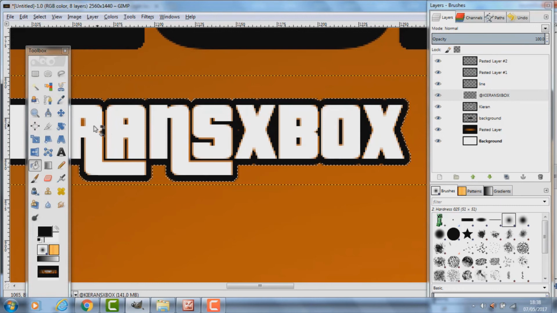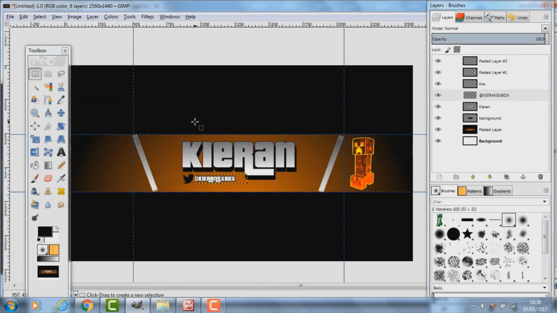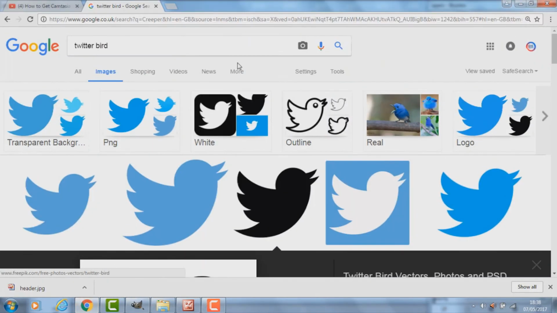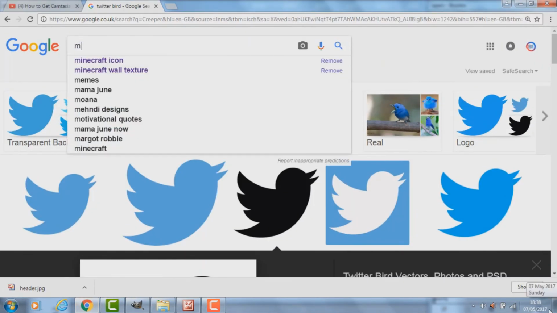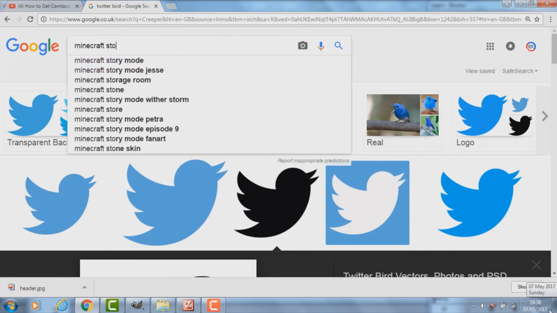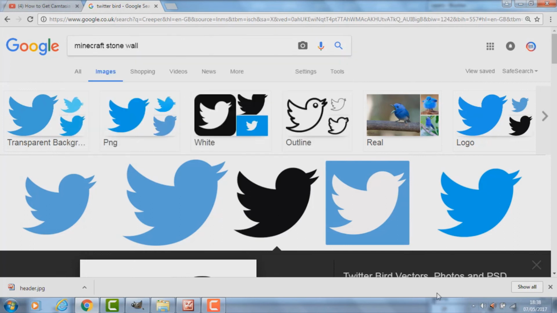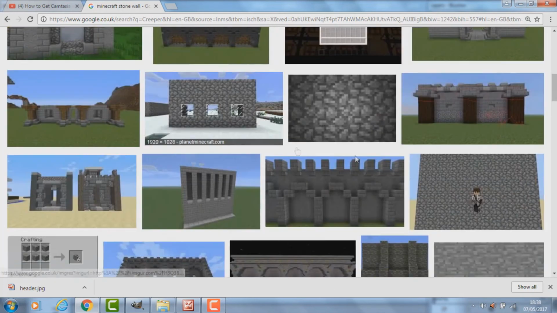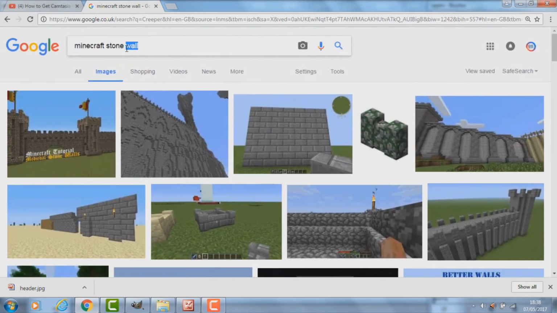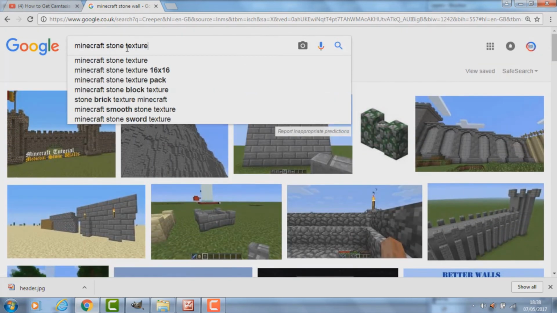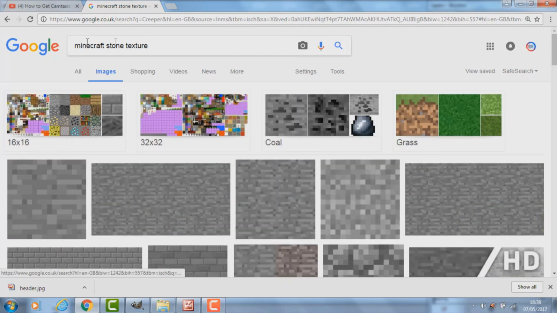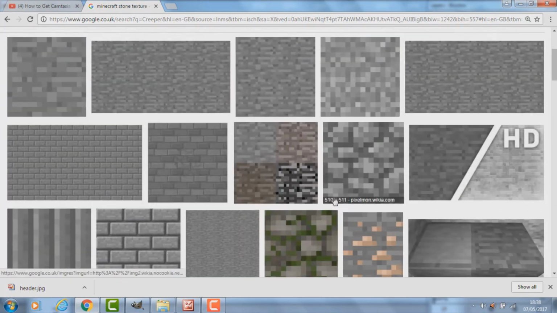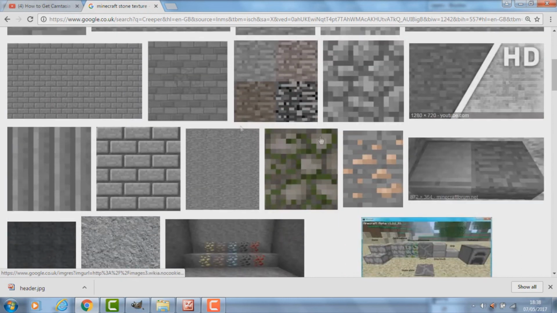Okay, what I'm going to do next is, because of my Minecraft videos and stuff, I'm going to have a textured kind of background faded into this. So we're going to go over to Google Images again, and I'm going to do Minecraft stone wall. And we want to find, in fact we want to go Minecraft stone texture. You can do textures which aren't on Minecraft. You can do like wood texture, stone texture, and whatever really you want to fit in.